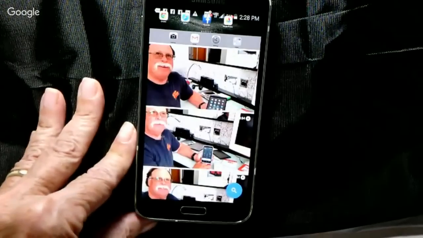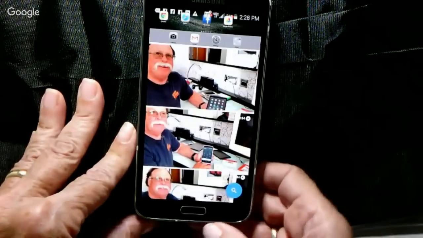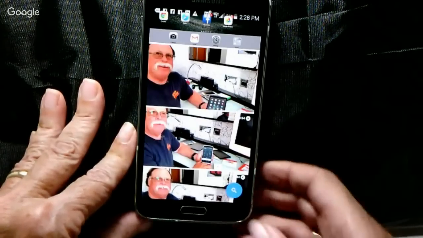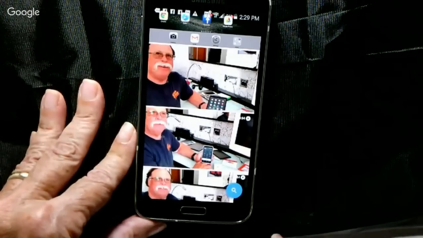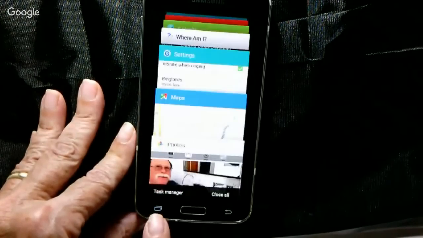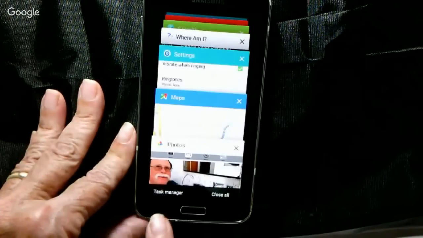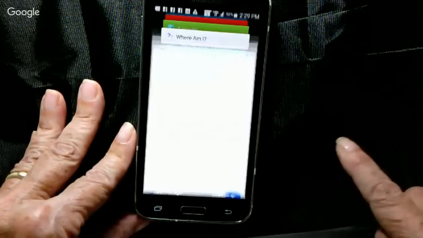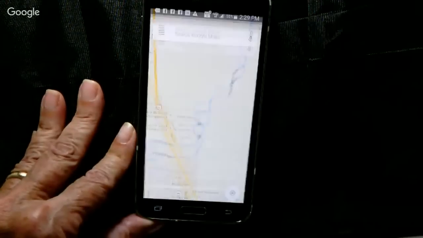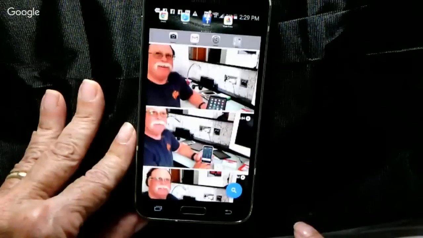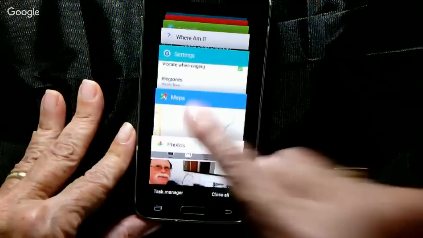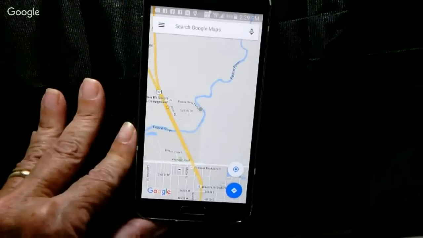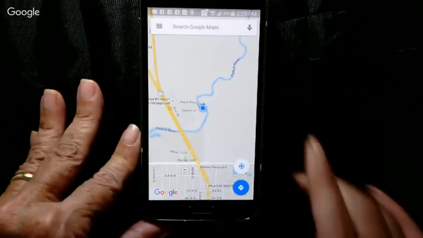Now, what if I want to go back to Maps? And I don't want to have to find it on the home screen. I say I was just in Maps. That's what these two squares are, the recently used apps, and it shows everything that I've recently used. There's Maps. Recently used apps, there's Photos. Recently used apps, there's Maps. So that's how you go back and forth, and it's called multitasking.